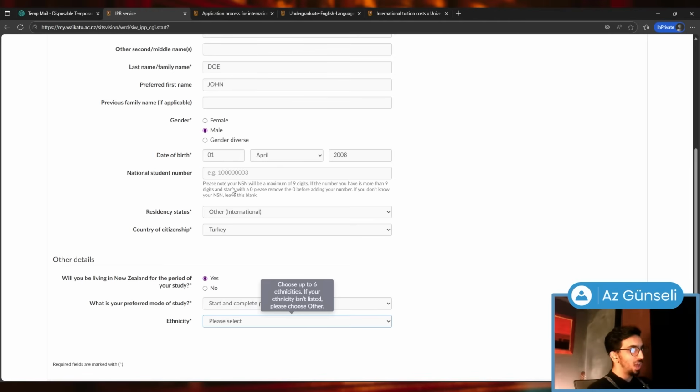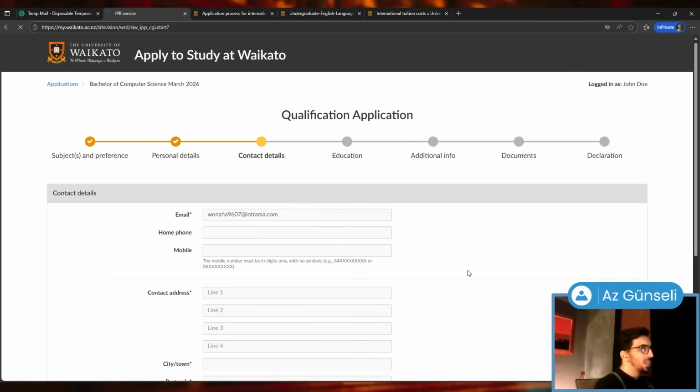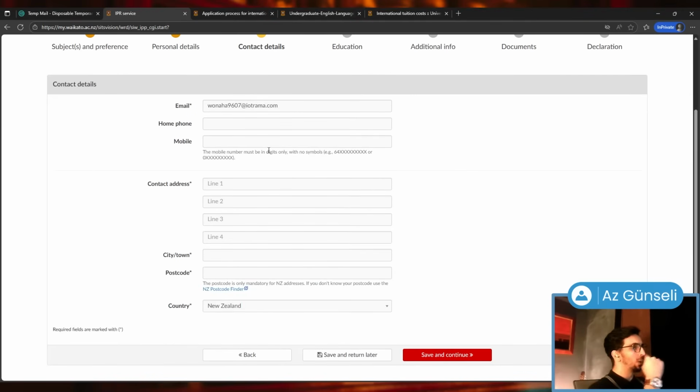Not stated. You don't have to choose anything actually. I'm going to choose, let's say, other Asian. And then you can choose a second one, but you don't have to. Let's click on save and continue. And contact details. We have our email. You can give them your mobile phone or home phone. It's up to you. Contact address, city, town, postcode, and country. I'm going to fill in something made up here because this is just for demonstration, remember. Okay. After that, we can click on save and continue.